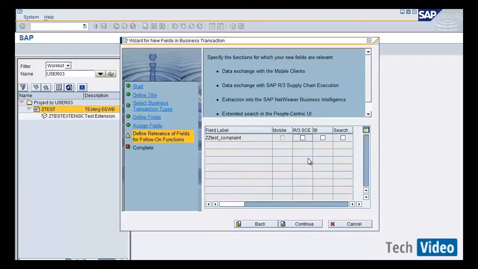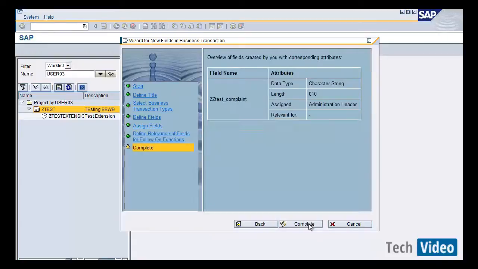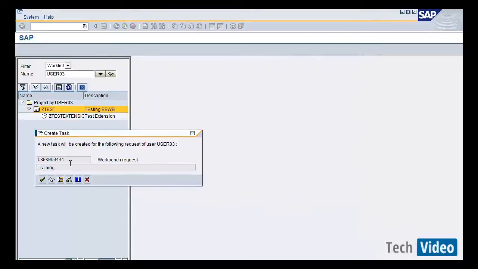Here it is asking whether it is relevant for R3 BA and such. We will not check any of these. Click continue and complete. So this has added a field with the name ZZ test underscore complaint within the administration header, which is nothing but BT admin H.